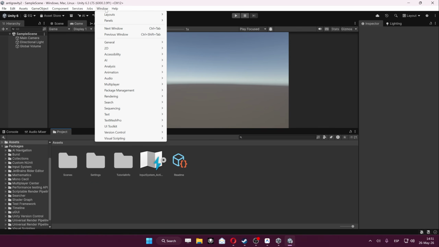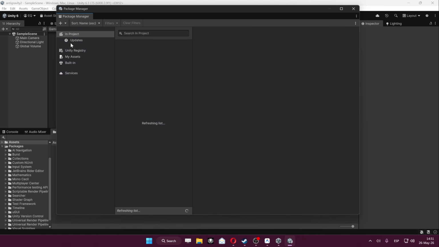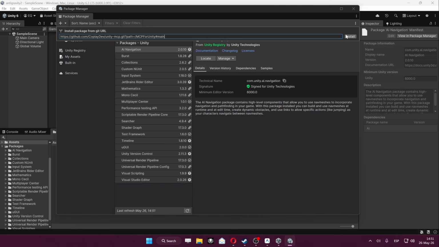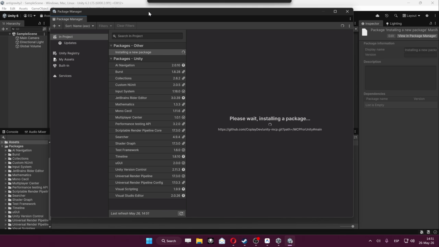To install it, we simply copy the Git link from the repository. Then we go back to Unity. We open Window, then Package Management, then Package Manager. Inside the Package Manager window, we click the plus button, choose Add Package from Git URL, paste the link we copied, and click Install.